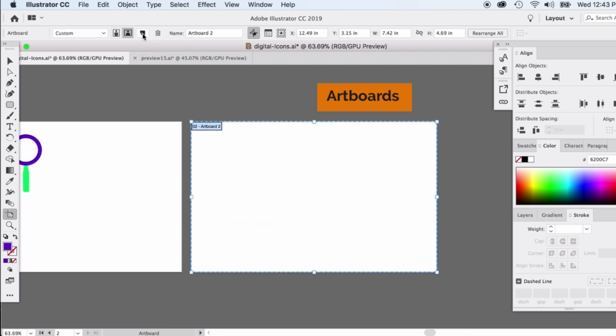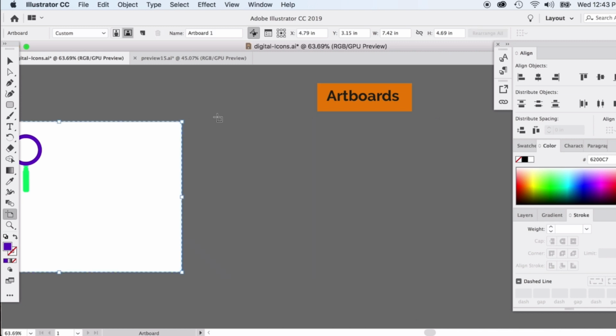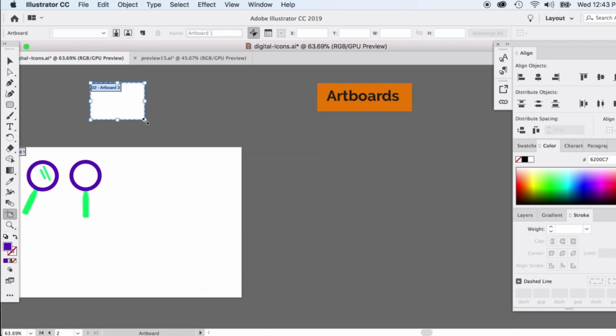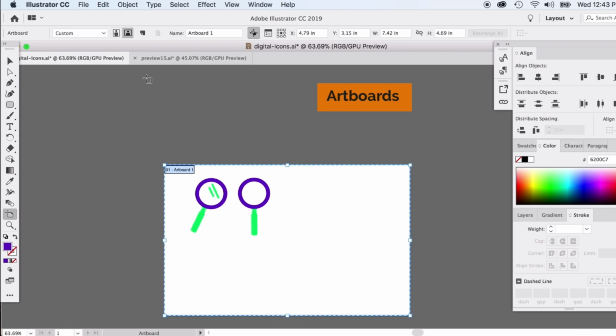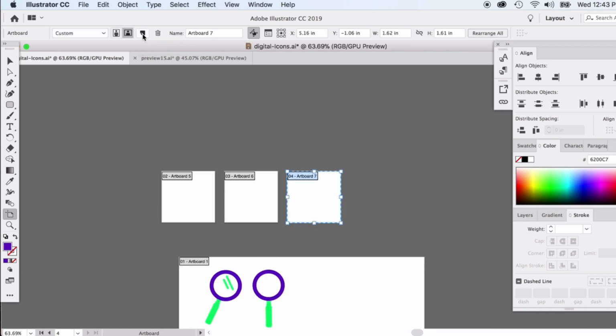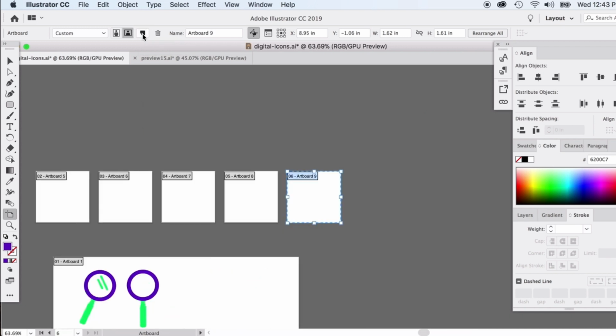You can click up here to create a similar size, or you can just draw the kind of size that you'd like. We go ahead and draw a couple of artboards. So I'm going to draw this artboard and then create new. So new artboard. And these are going to be where all of our icons reside.